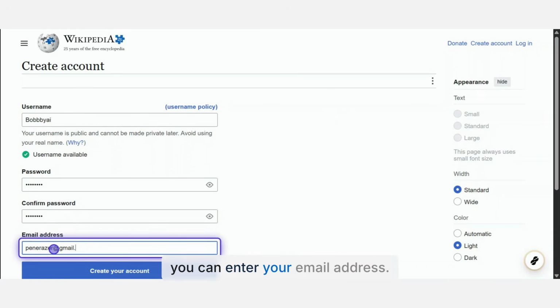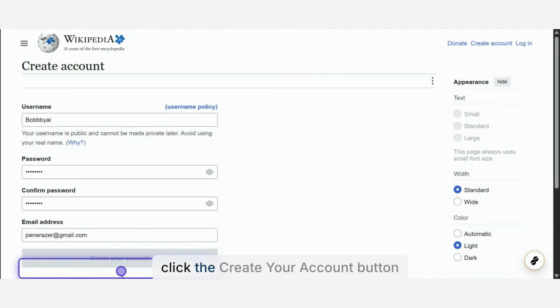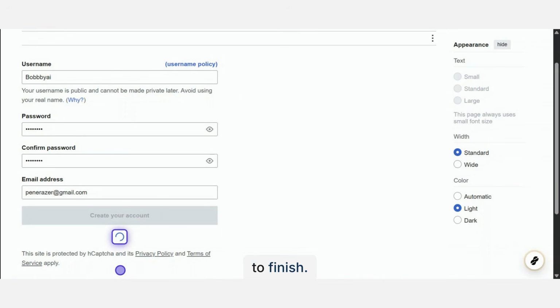Optionally, you can enter your email address. This comes in handy if you ever need to reset your password. Finally, click the Create Your Account button to finish.